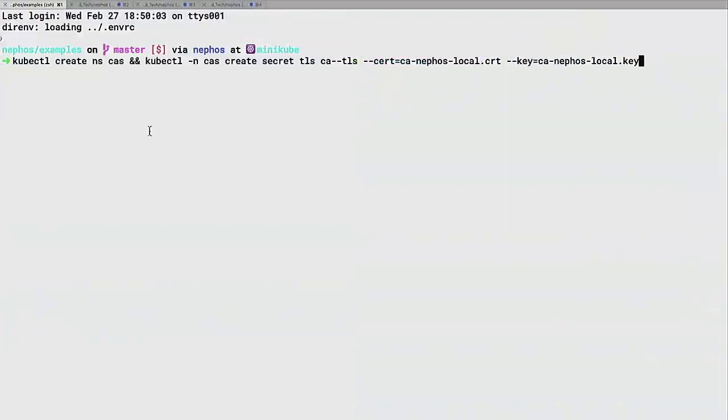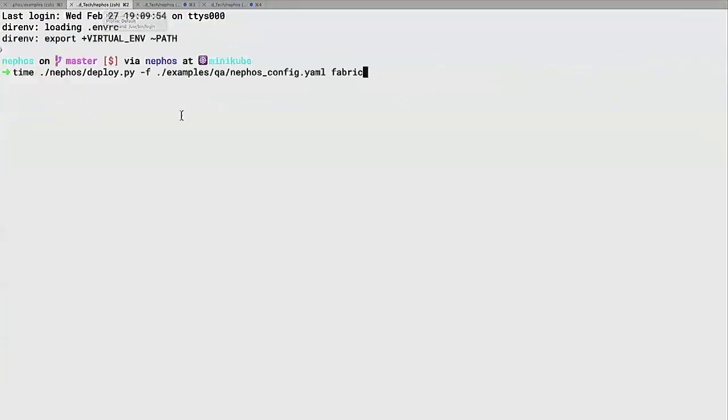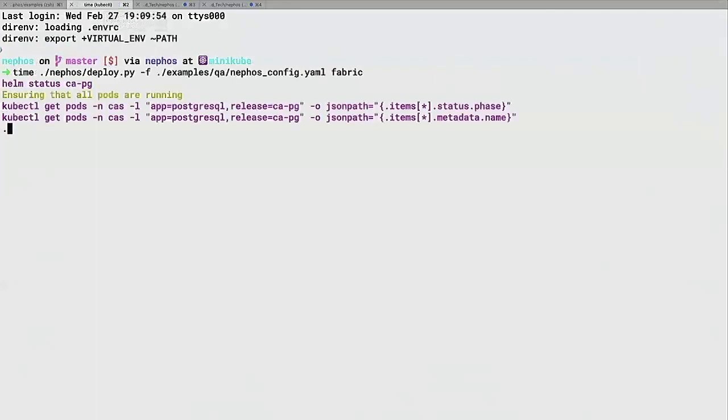Okay, because we're doing this on Minikube for demonstration purposes, I'll just need to create the certificate for TLS for the certificate authority so that we can access it by TLS. But in a real environment, you would not do this. You would actually have Let's Encrypt and the cert manager on Kubernetes do that work for you. And now let's check how long it takes us to create this very simple Fabric network. That would take us at least half an hour, maybe an hour to do by hand. So first we install the database for the CA and check that everything is running.